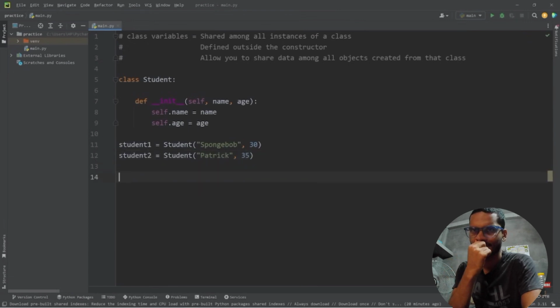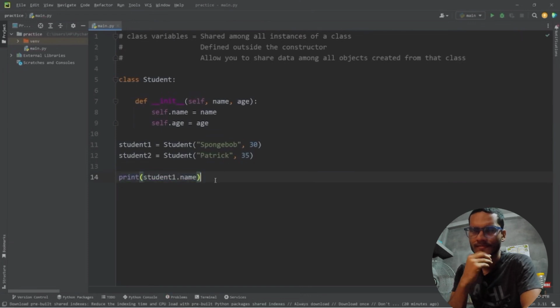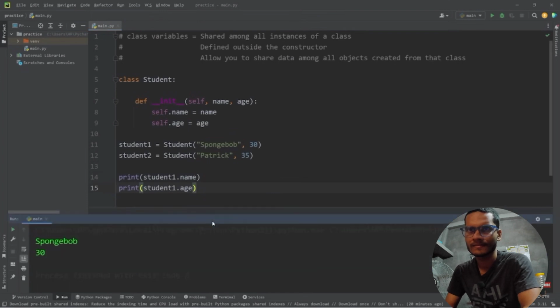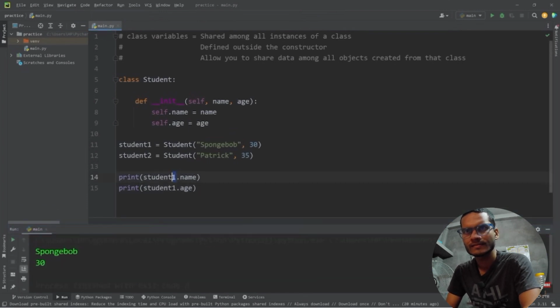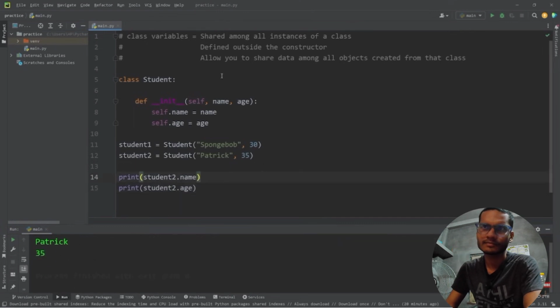Okay, let's make sure this works. Let's print student1's name followed by student1's age. We should get SpongeBob, and his age is 30. Let's print student2's name and student2's age. Patrick is 35. Now we'll create a class variable.